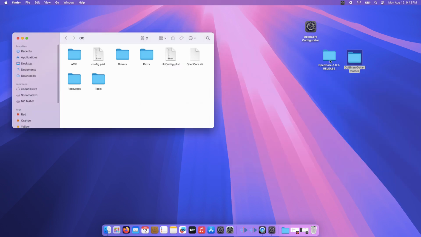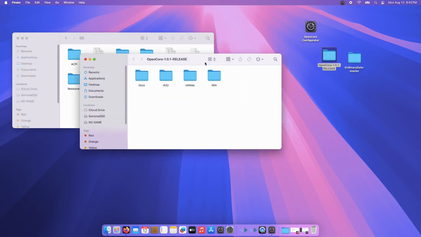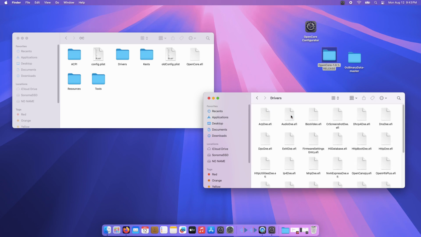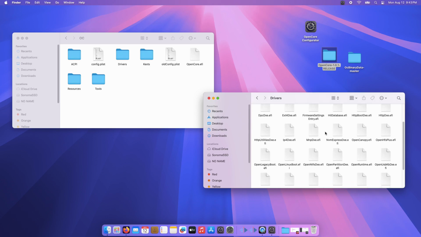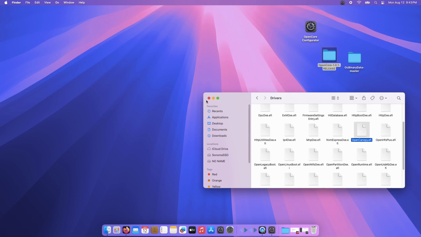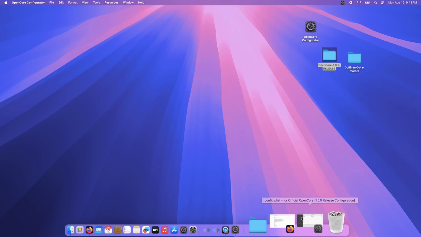Open the OpenCore package under x64, EFI, OC, drivers. Copy the OpenCanopy.efi into our EFI partition. Just drag them up on the drivers folder. You can close these Finder windows. Now head back to OpenCore Configurator.